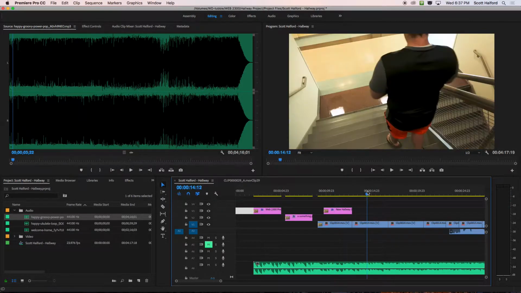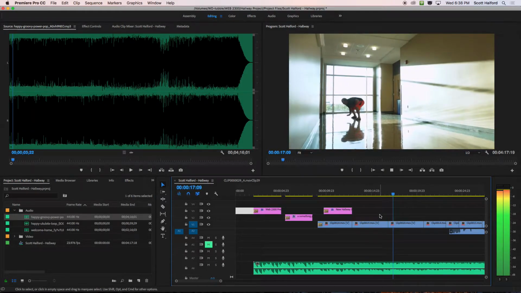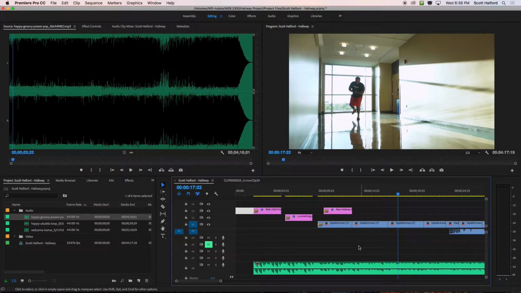Did you guys notice the fluke that when he jumps, there's kind of a change in the music? Ha! I planned that. Oh, totally. Yeah.